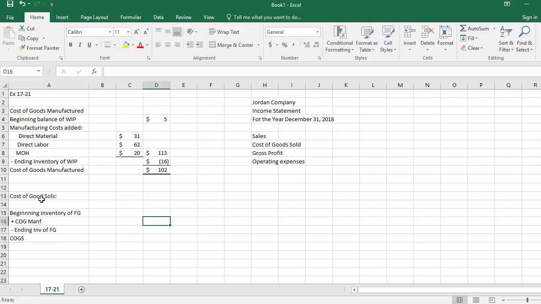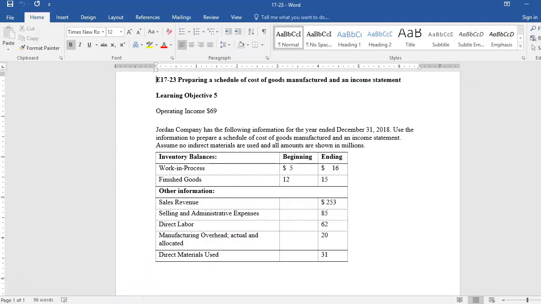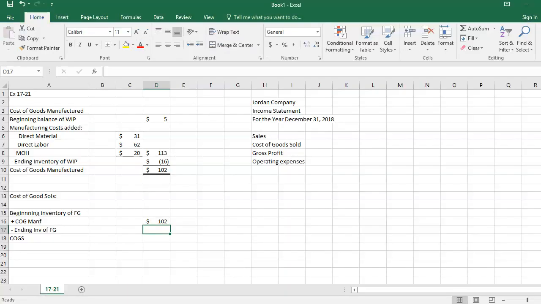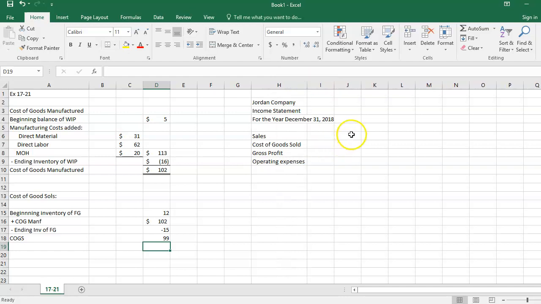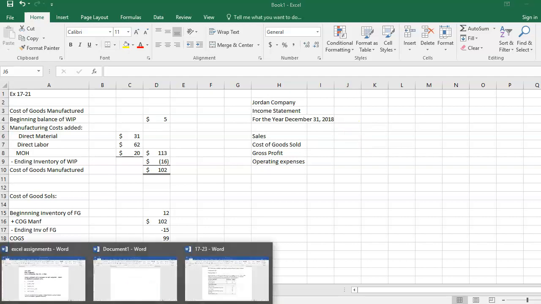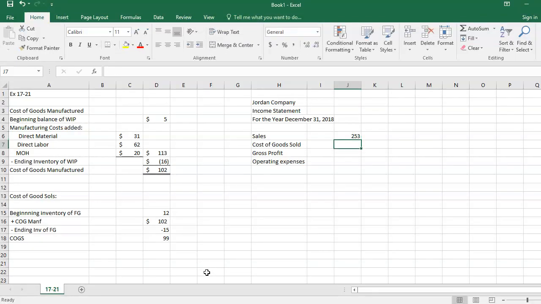So this cost of goods manufactured is going to be the number from above. So I would say equal the 102. All right, then I need my beginning and ending inventories, 12 and 15. So 12 and minus 15. Then sum that up. Okay, so my sales, let's see what I have. Sales were 253. My cost of goods sold, I'm going to pick up from over here. And I need to subtract those two.